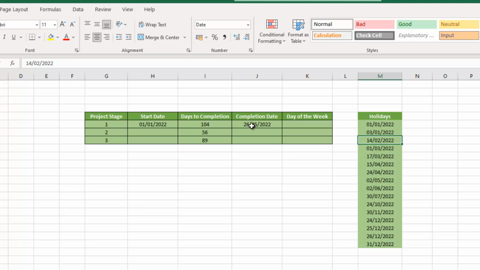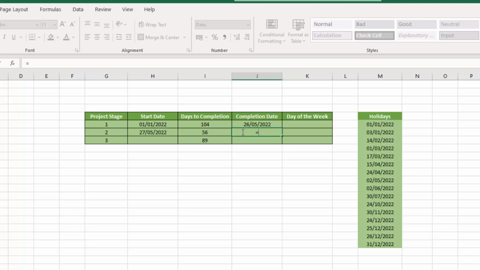Well, we know that project stage 1 finishes on the 26th of the 5th. So we know that they are going to start work on the 27th of the 5th. So we will type that date in there. To work out the completion date for project stage 2, this is where we're going to need to use the workday function. So let's type in equals workday, and we're going to open up our brackets. You can see the first thing we need is the start date. So we'll click here to add the start date to our formula.